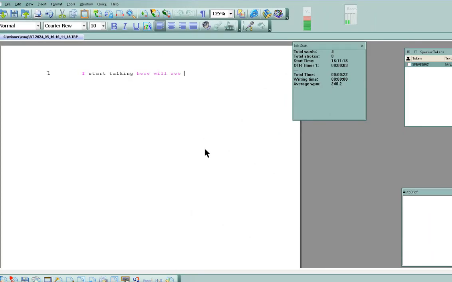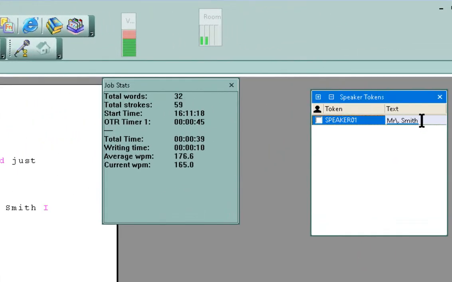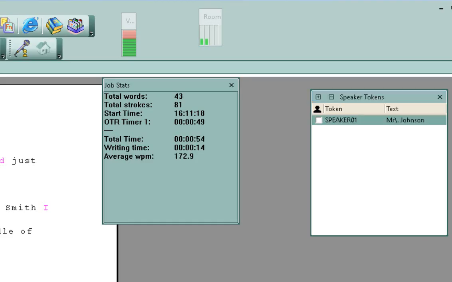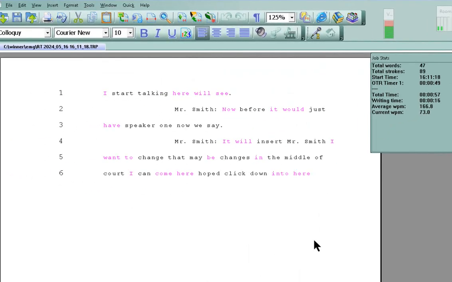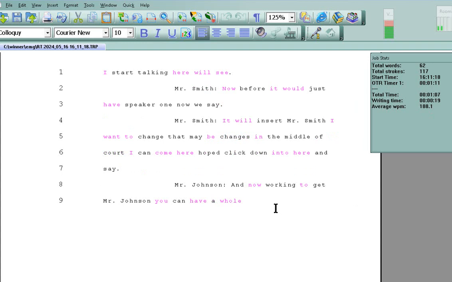we'll see SPE1. Now before, it would just have speaker 1. Now when we say SPE1, it will insert Mr. Smith. If I want to change that, maybe it changes in the middle of court, I can click down into here and say SPE1. And now we're going to get Mr. Johnson. You can have a whole bunch of speaker identifications here just by following the instructions that you see here.